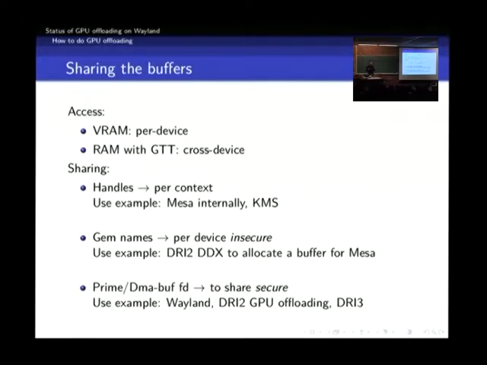When you manipulate buffers in your driver, you will manipulate handles, which are numbers. This number will only have a meaning for you, and for you will be a buffer. For example, Mesa uses handles. But if you want another context to use your buffer, you can generate a gem name from your handle. A gem name is a global handle for the device, which means that everyone with this number will be able to access this buffer.